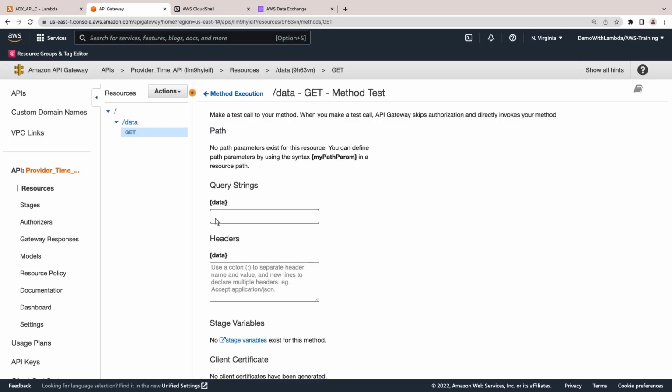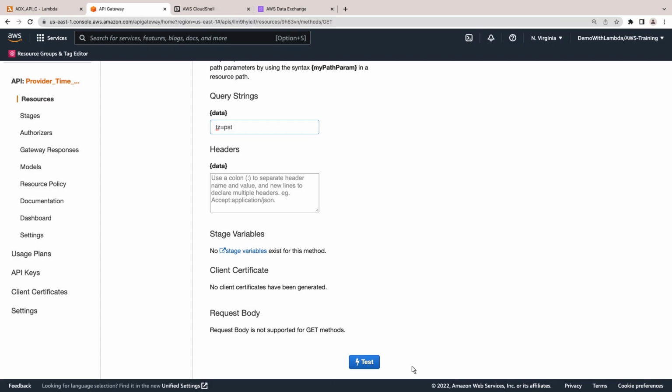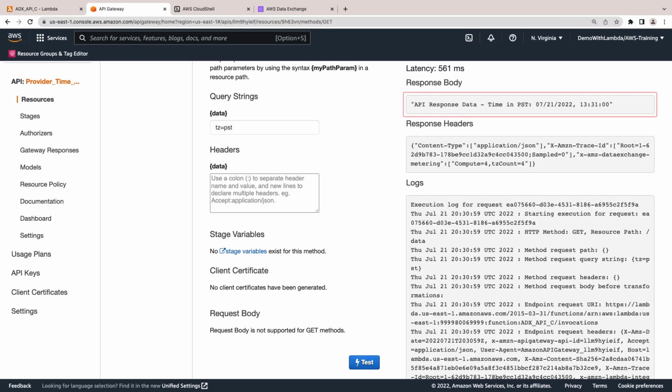We'll enter the parameters for Pacific Standard Time. The response body reveals the appropriate time. Let's confirm that the API response data is accurate for Eastern Standard Time as well. The response data is correct. Now that we're satisfied with the Lambda function's performance, we'll build a product for this API that subscribers can use.